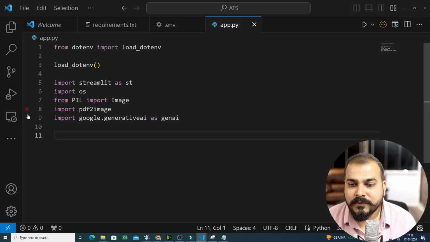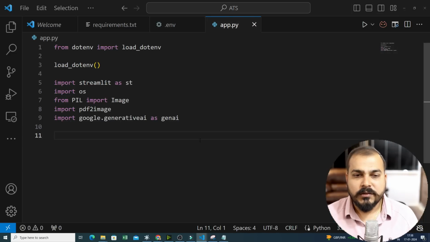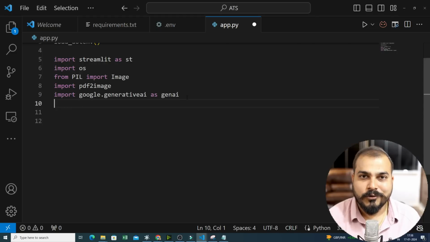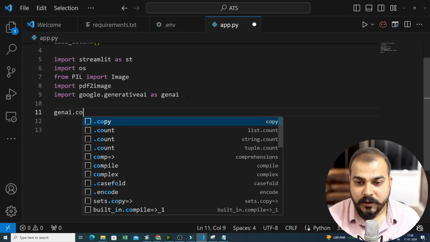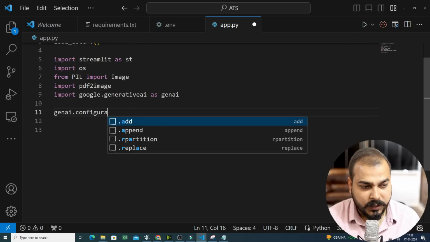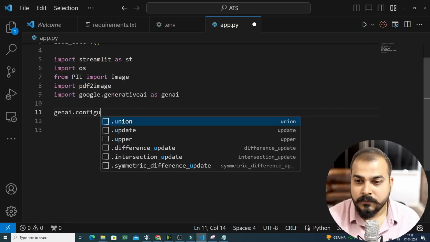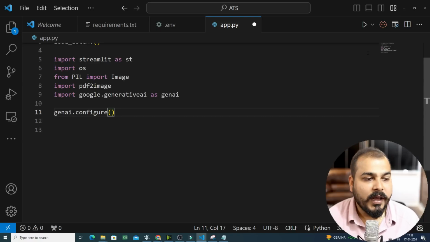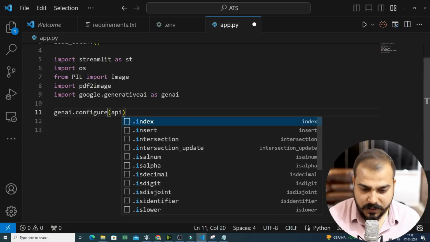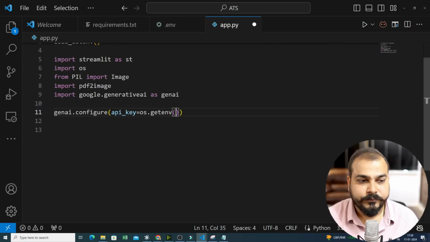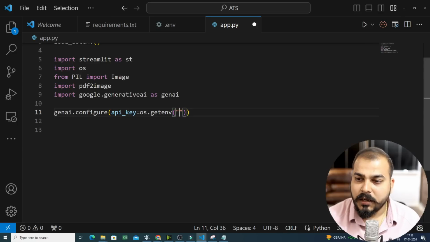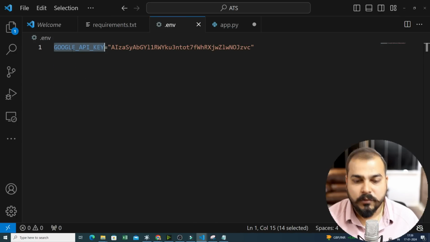The reason I have used this Google API key is so that I'll be able to interact with the Google Gemini Pro model. Now I'm going to write genai.configure, and configure everything that I require. One is my api_key equal to os.getenv, the get environment variable, and my env will be nothing but GOOGLE_API_KEY.